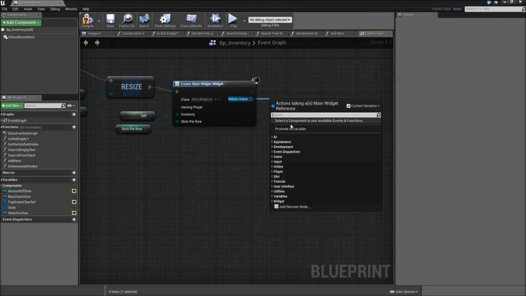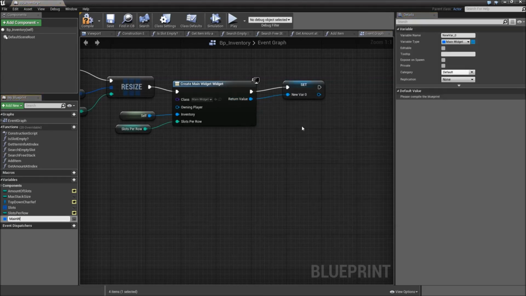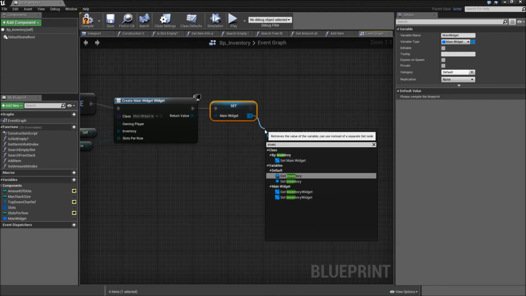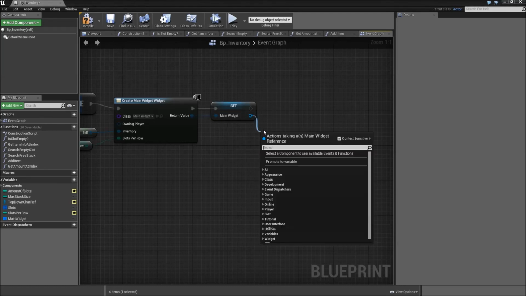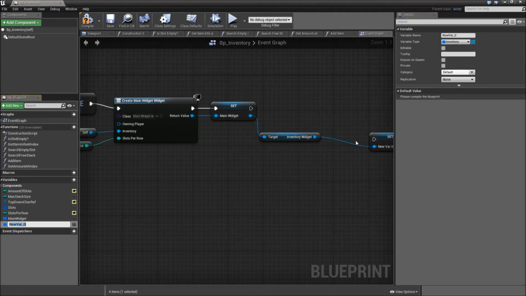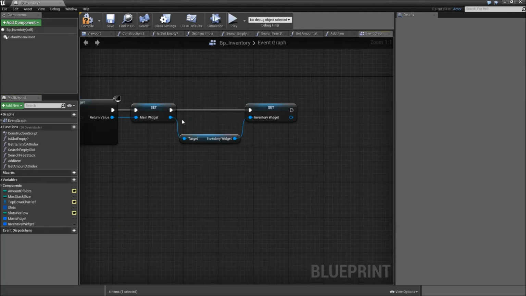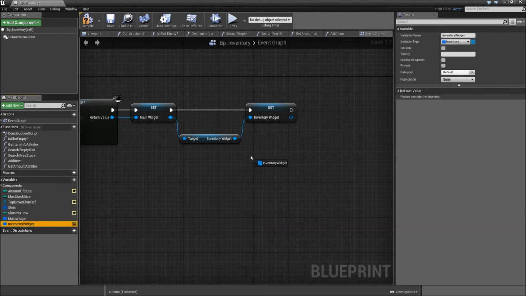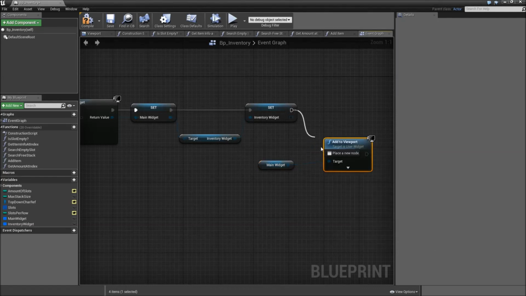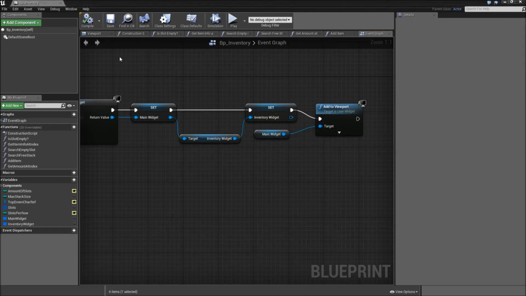Now we'll take the return value and promote that to a variable, call that main widget, so we can access it later. And of our main widget, get the inventory widget, not set it, but get the inventory widget and promote that one to a variable as well. Call it inventory widget. After we promoted these variables, we can now grab our inventory widget, grab our main widget and add that to the screen. Compile and save, and it should be working right now.